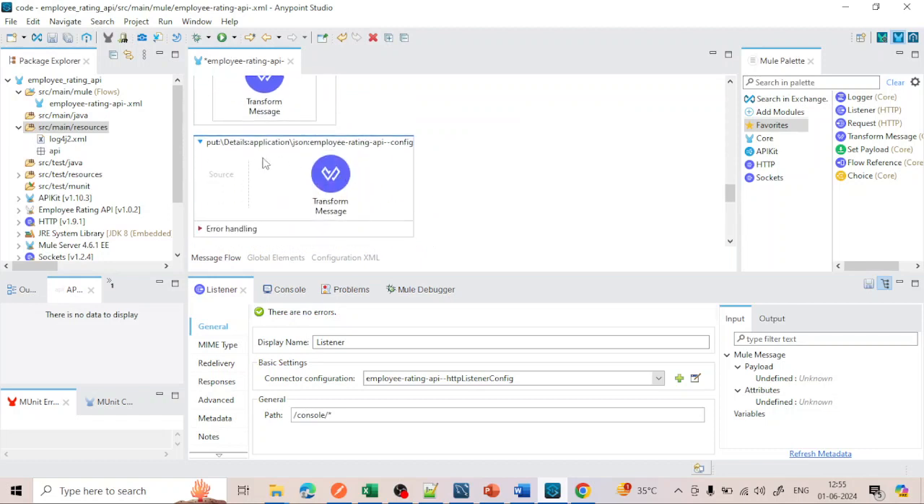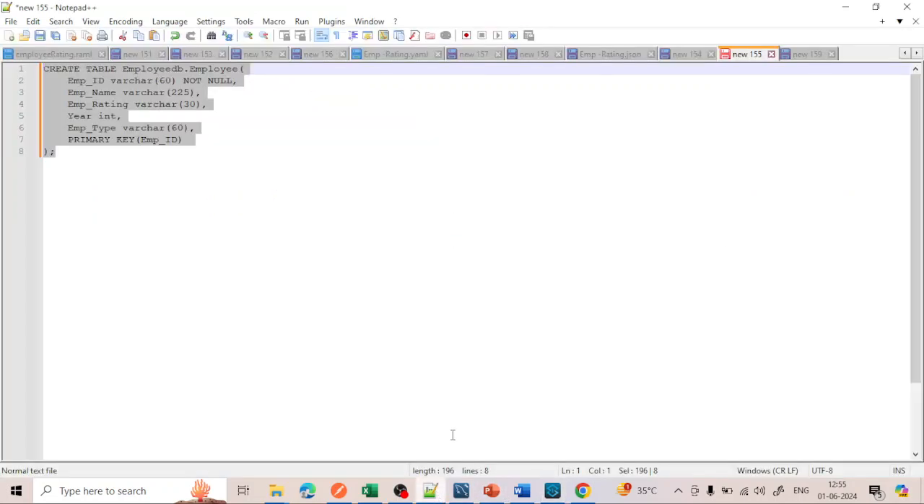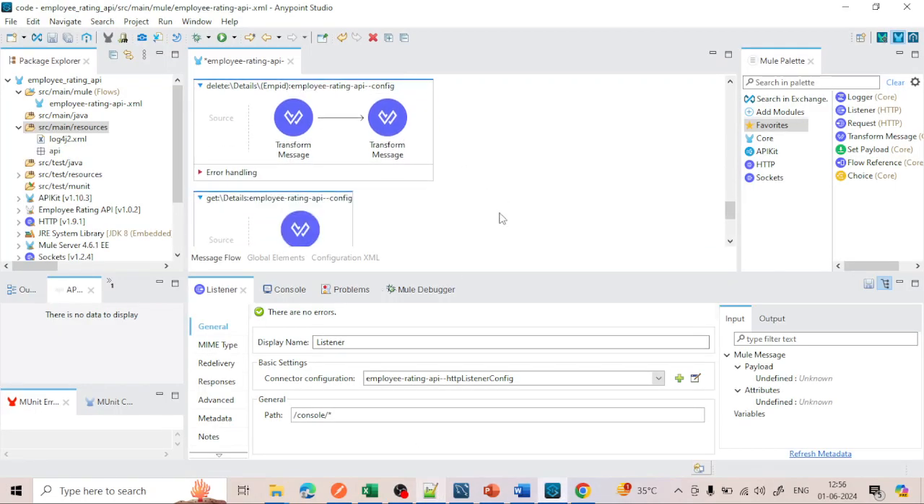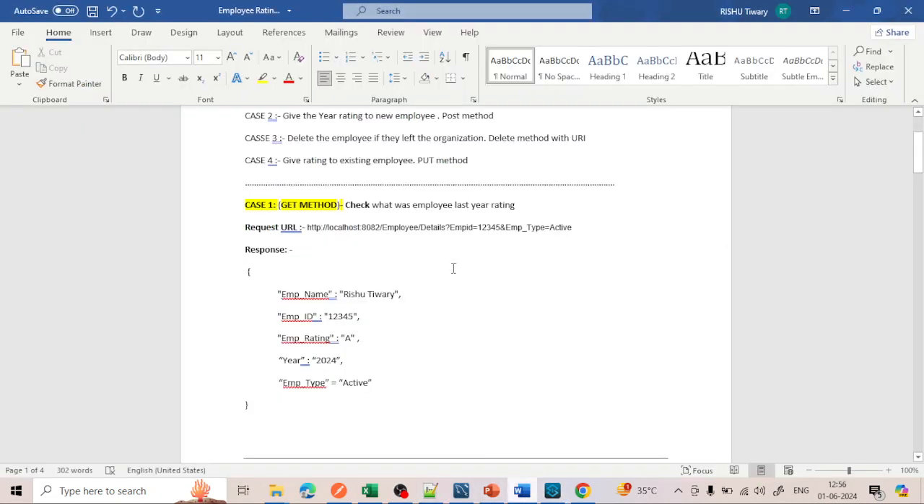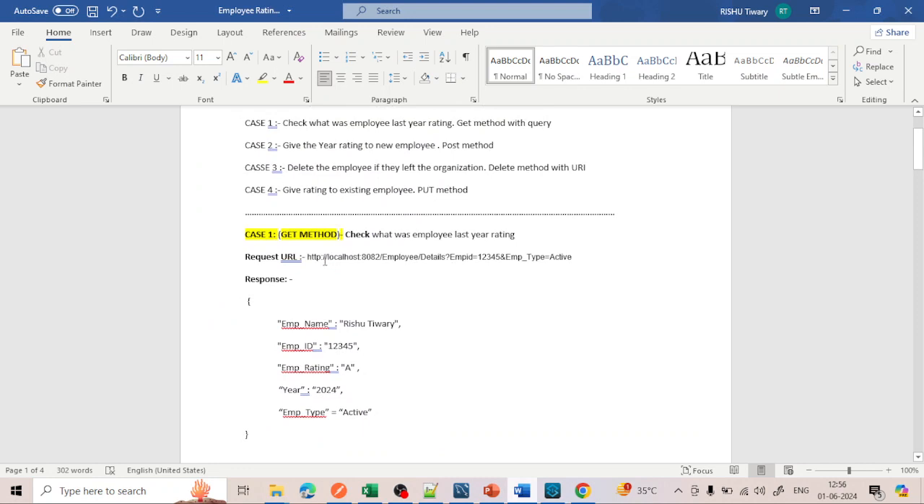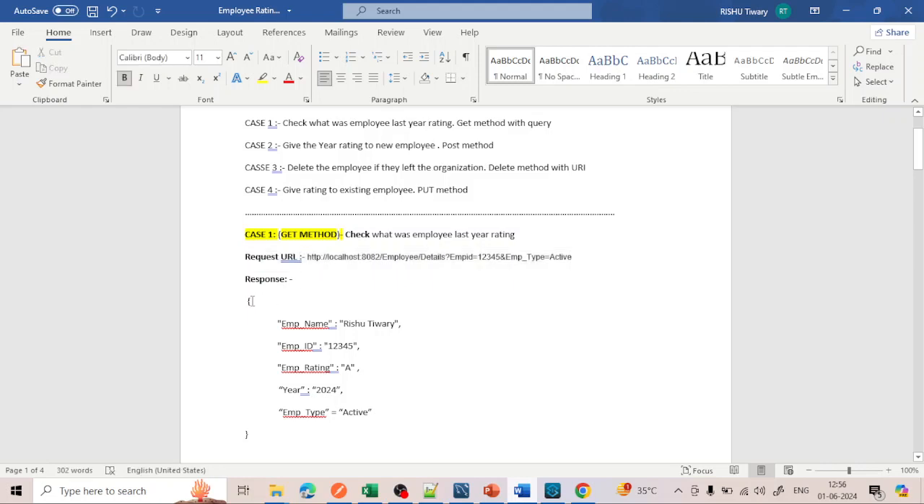Now let's go through every method, the put method and the delete method and every method in detail. Now let's go to each method and try to configure the things. Okay, let me first go to the get method. In the get method we are calling the query parameters, and after that we are sending a response like that.